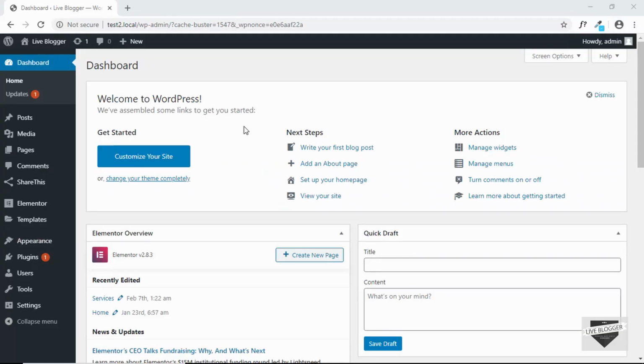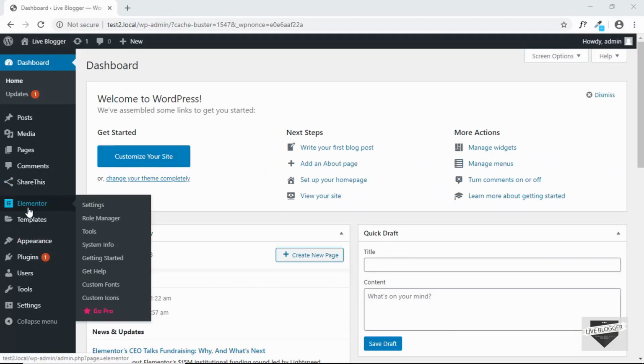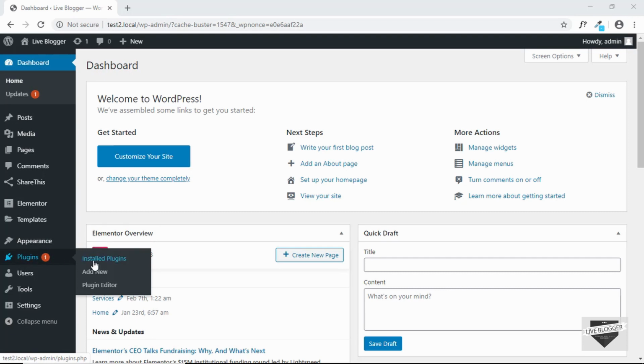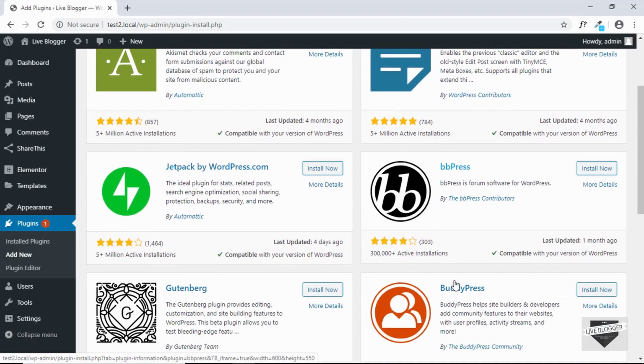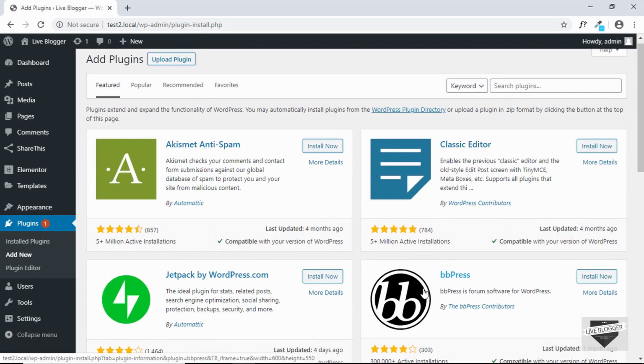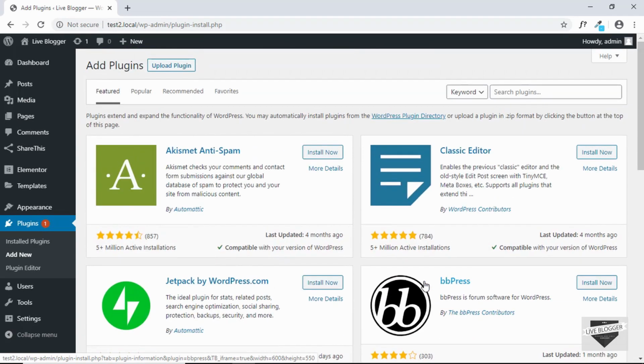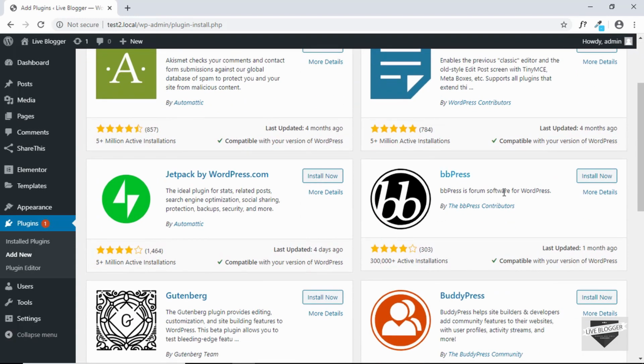Here I have opened up the dashboard of my WordPress website. So let's go to plugins and click on add new. And we can see that bbPress is already featured in our plugins section. It's a popular plugin and most probably it will be featured on your plugin section over here. But if you don't have it, then you can always search for bbPress over here and you will get this result.